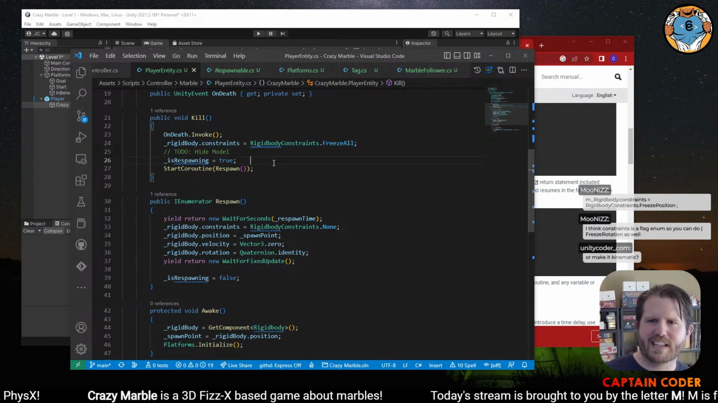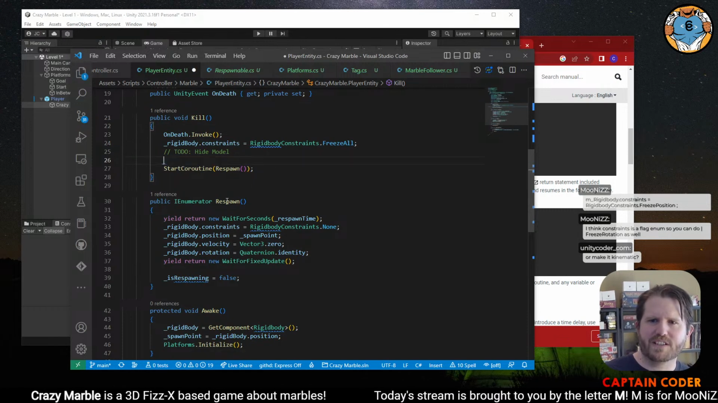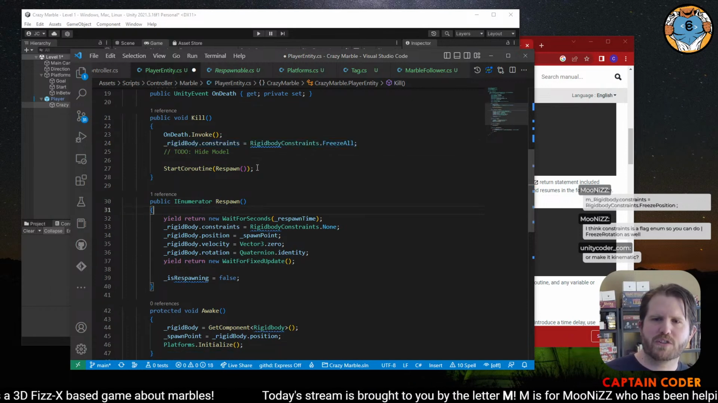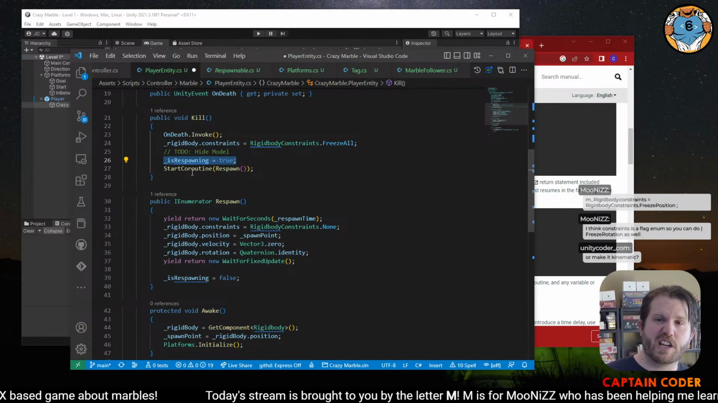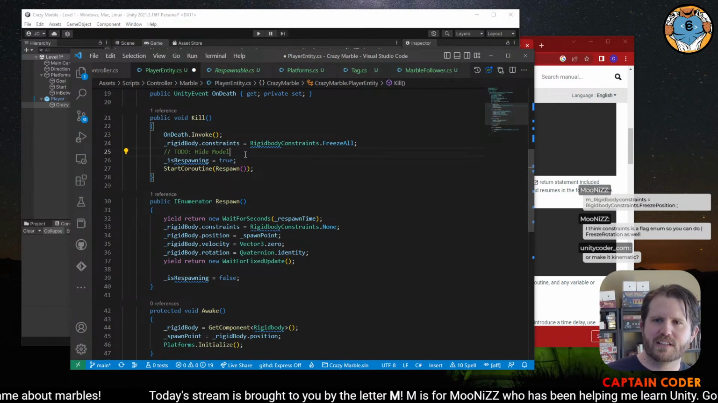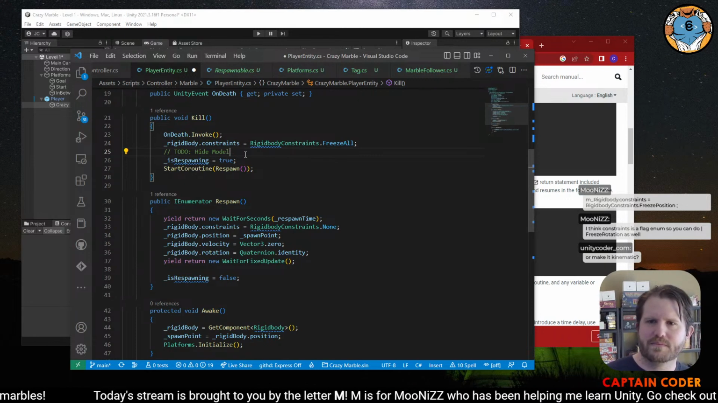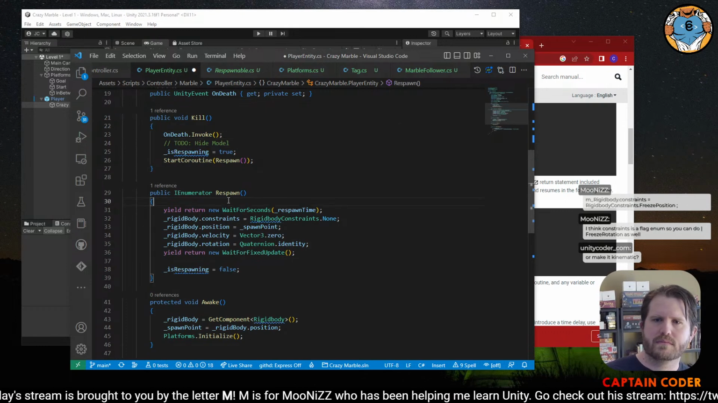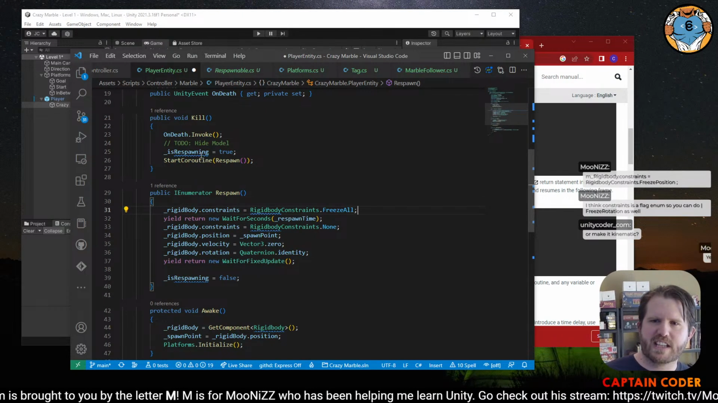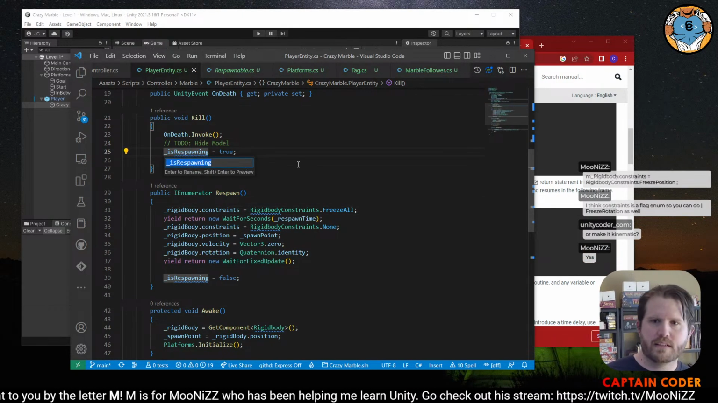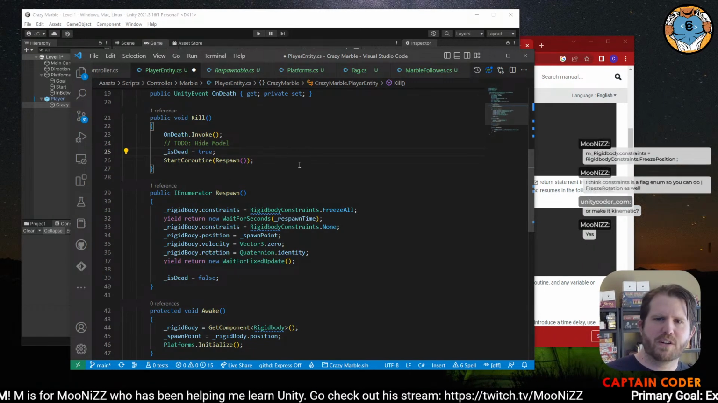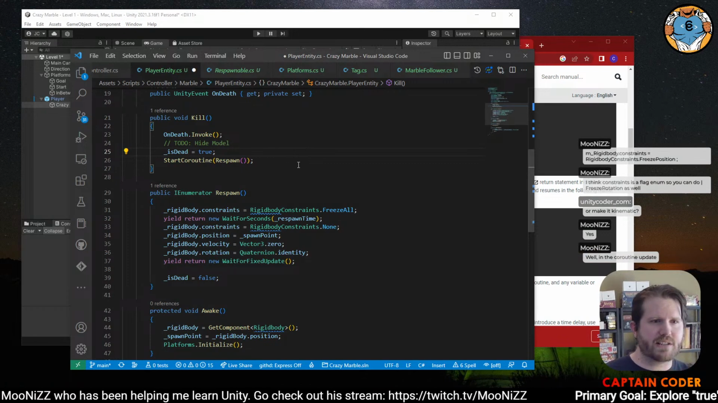Part of me feels like, honestly, all of this could be in here. But my question is, do coroutines start immediately? We could also change this to is dead. There we go. I like is dead better than is respawning.